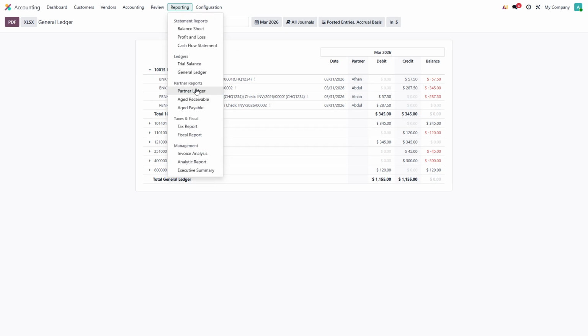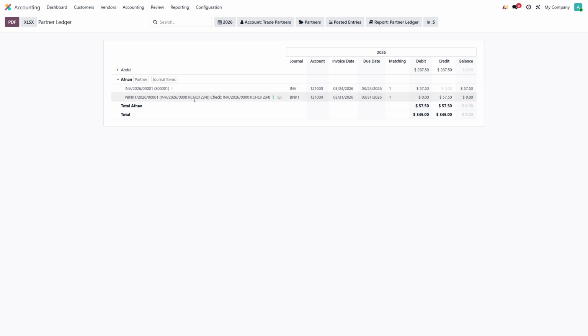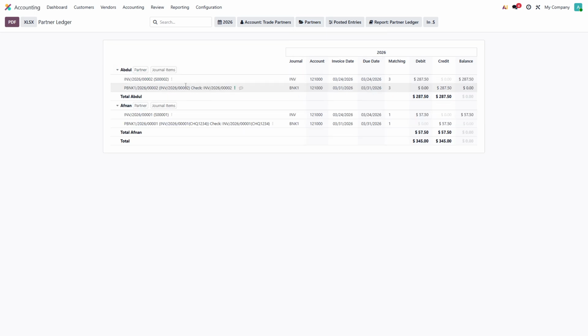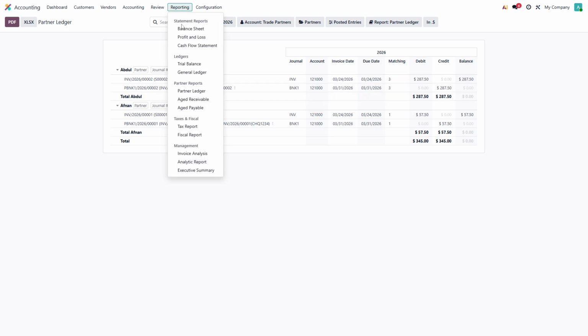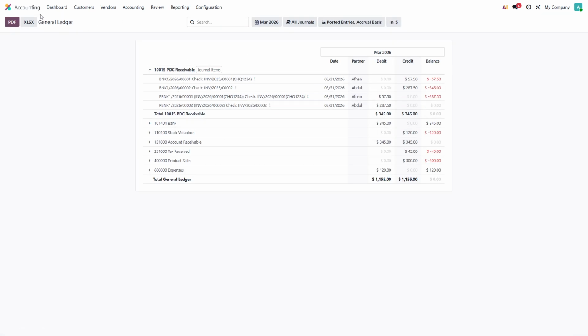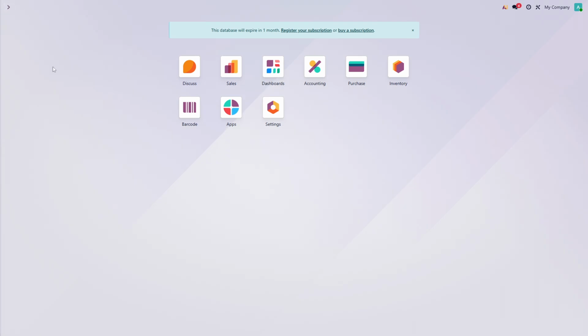We can also have the partner ledger report where we can see the payment. So here I will just click on the partners. We can see Abdul and we can see the date of the bank payment, that is 31/3, and this is the invoice. So here also we can keep track of the dues of partners. So if you want to check the whole entry, you can just check in the general ledger. So this is how we can handle the PDC in Odoo 19.